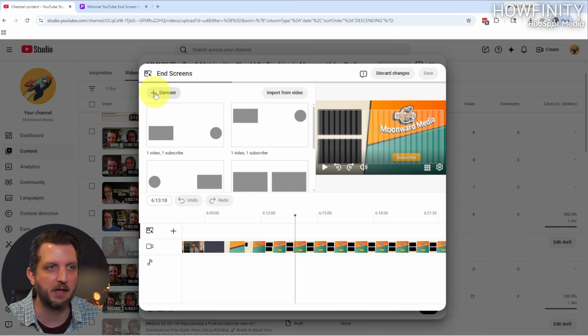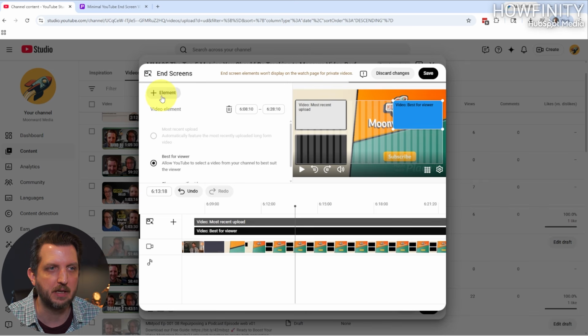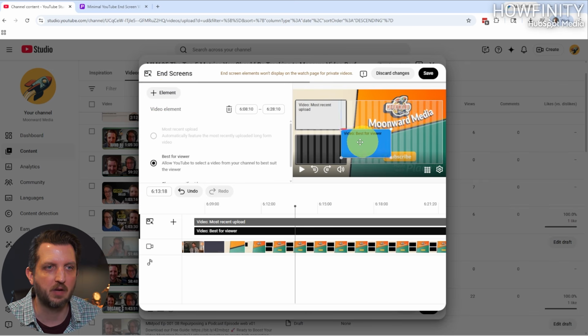So you go up to Elements, click Add, and we want to add a video. And we're going to have one that's going to be our most recent download. You can see that you can move it anywhere on the screen, but you want to line it up with wherever your boxes are. Then you want to add another element, another video. And let's say we want that to be best for viewer. So then we're just going to slide that down over that element.